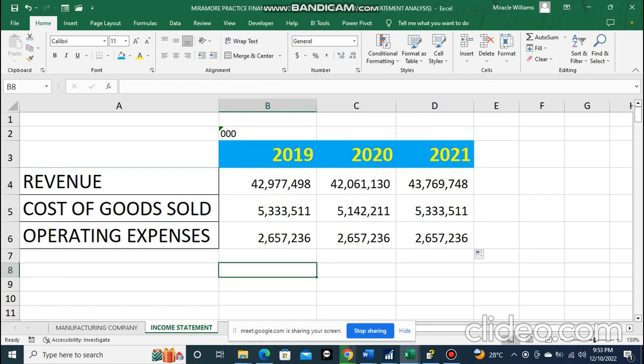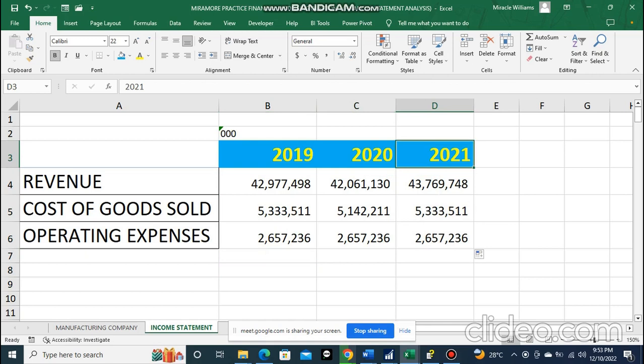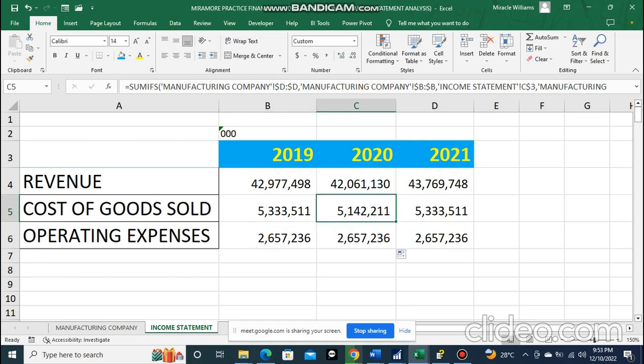So you can see our operating expenses for 2019 was this. Operating expenses for 2020 was this. Operating expenses for 2021 was this. But now if you notice, it's like there was no change in our operating expenses. It's showing the same 257236, 257236, 257336. So you can see how it's displaying over there. So it means that it was stable.